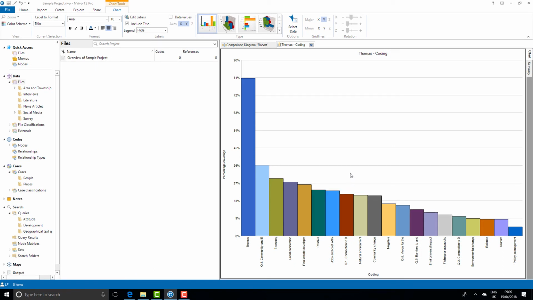From here, I can see some interesting patterns I might have missed by just looking at the comparison diagram. For instance, coding at negative attitudes is almost as substantial as coding at positive attitudes, and it looks as if economic issues are particularly important to Thomas.